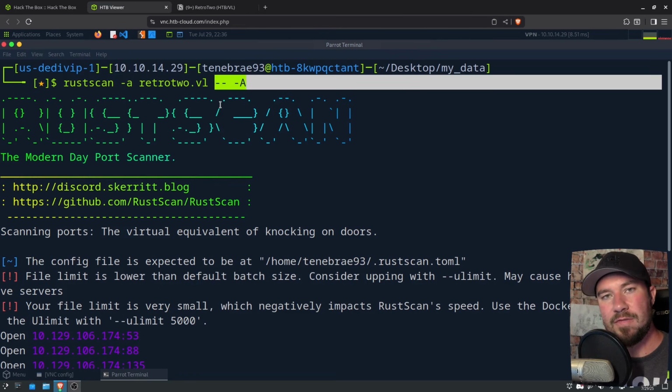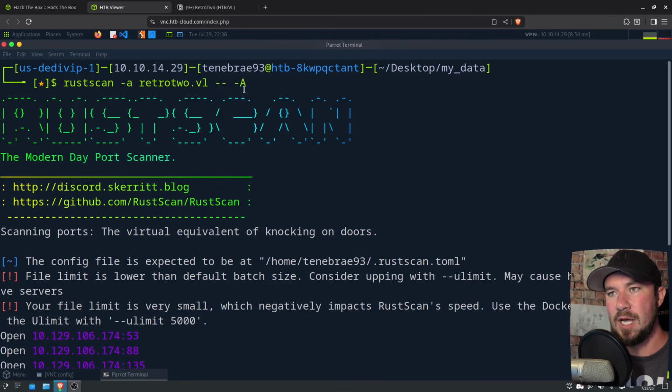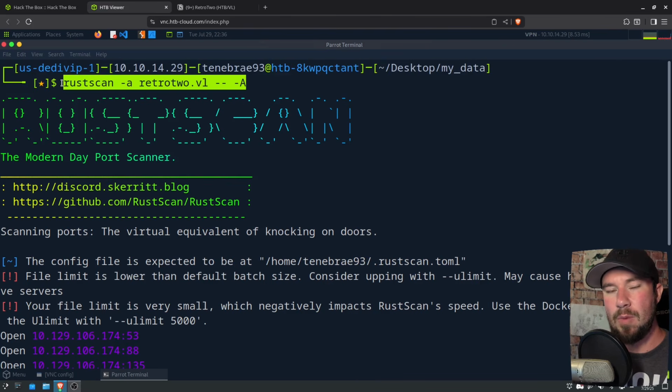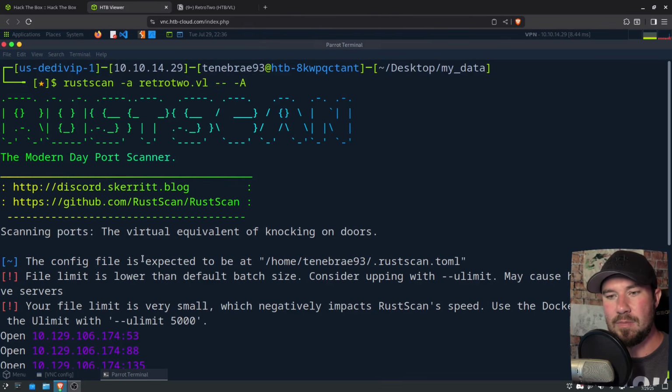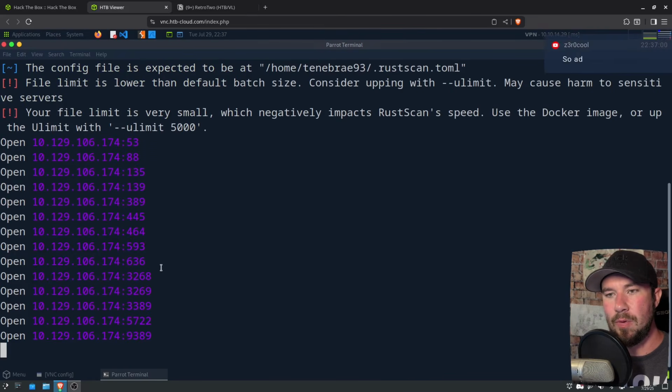If you know your nmap flags, -A means, hey, I want you to throw all the enumeration scripts at it and let's see what is running on these ports. So this is a very easy to remember one-liner that will do a pretty decent port scan for you, and we'll see what ports are open.